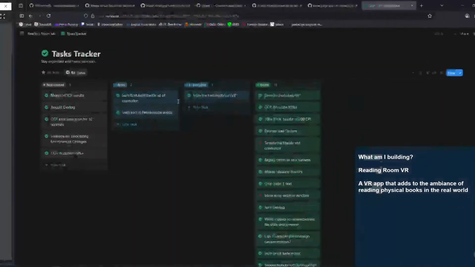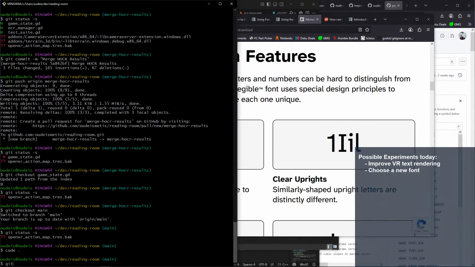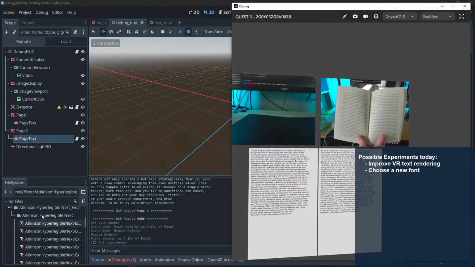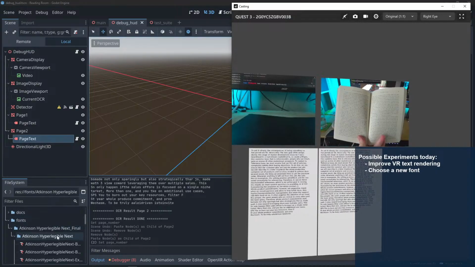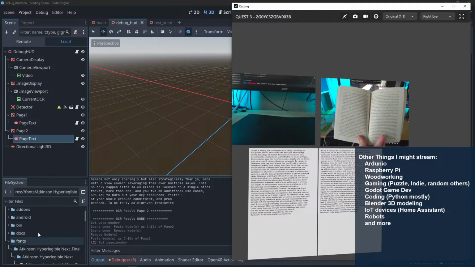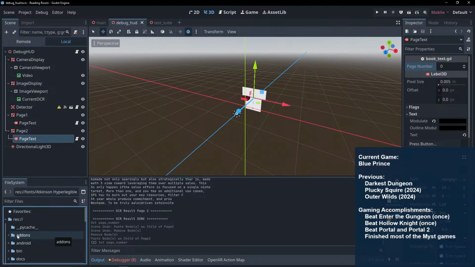All right, so where are we at then? I'm going to call this done. Let me push up my code. I don't love that we have this double nestedness here. And it's a fonts folder. That's probably fine. We've got add-ons, it shouldn't be in the add-ons folder. Android. That needs to be the way it is. Docs, source.